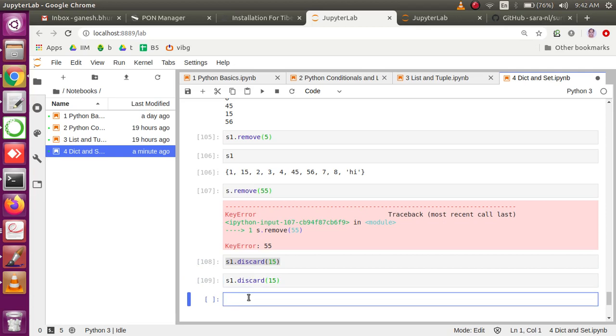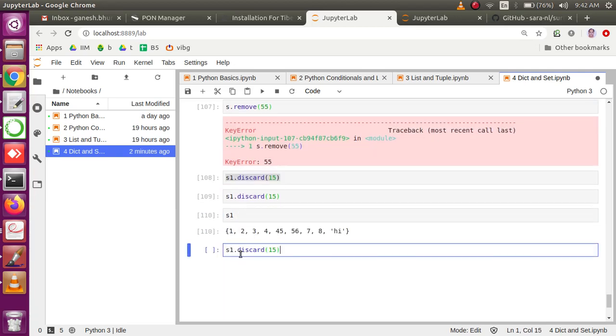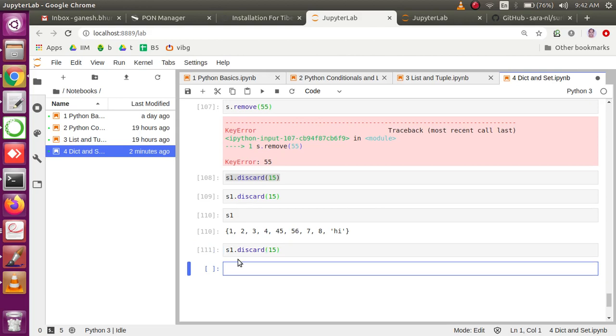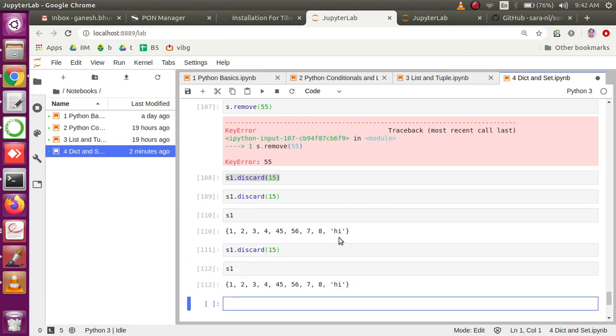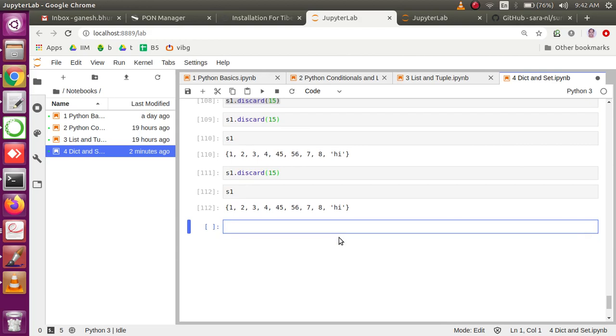I delete 15 two times, right? Now there is no 15 because it is deleted, but if I run it once again, there is no harm, no side effect of running this function multiple times. Even if it doesn't find the element, it's okay. It won't return anything or raise any exception, and it won't remove anything either. If it finds it, it will definitely go ahead and remove.